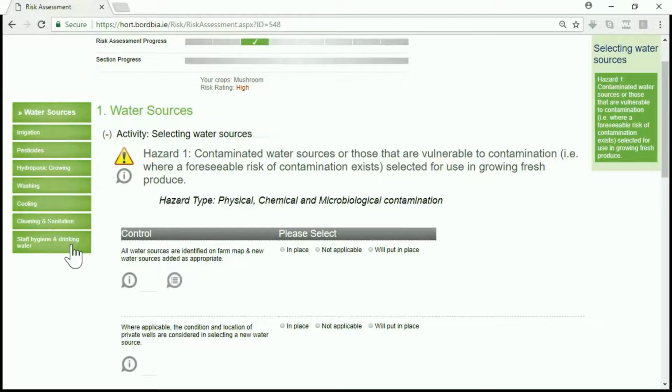The process step you are working on at any time will be larger and bolder than the rest. So you can see we're on process step 1, water sources. So that looks slightly larger and bolder than any of the rest of them.